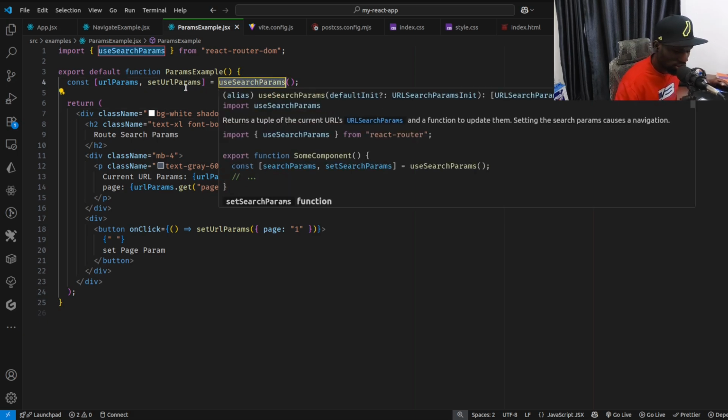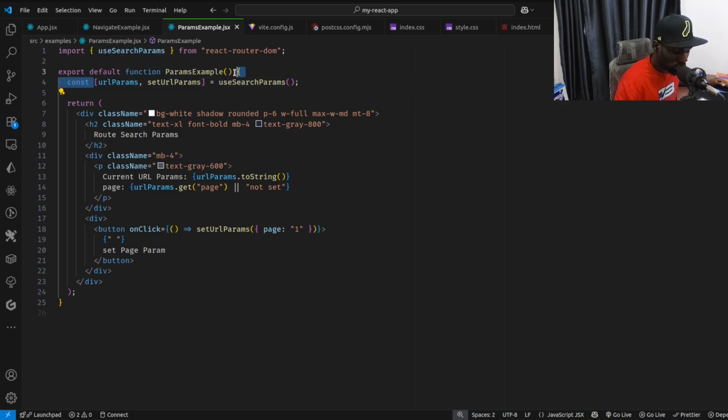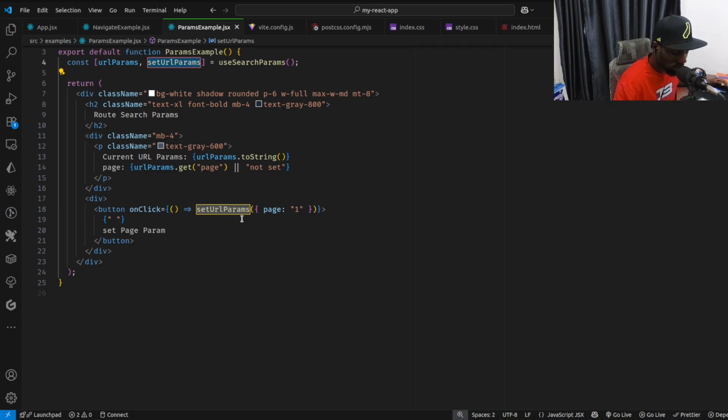As you can see, it returns a value that we can destructure to access the URL params and also set URL params. We are trying to set the page to 1 here, and also display the current params by converting it to a string and showing the value of the page. This is how to actually access the value: params.get('page'), and if there is no page param, we just output "not set".